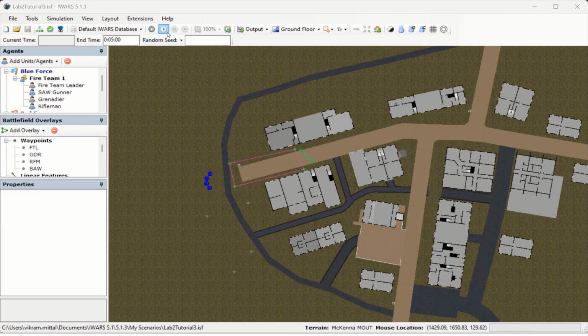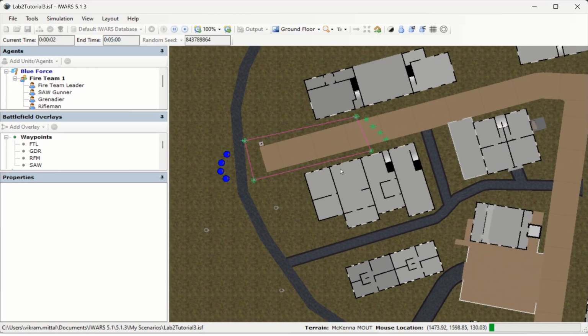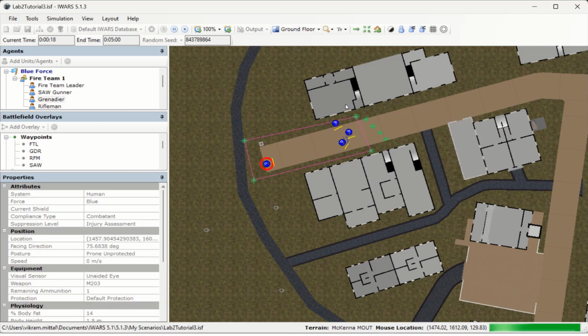So we have our modified scenario where we have our blue agents who are moving into the McKenna mount site, and they're engaging red agents that are hidden in this building. They go into the prone position as they engage and seek cover. And so here you can see them all behind cover, and then they continue on moving.